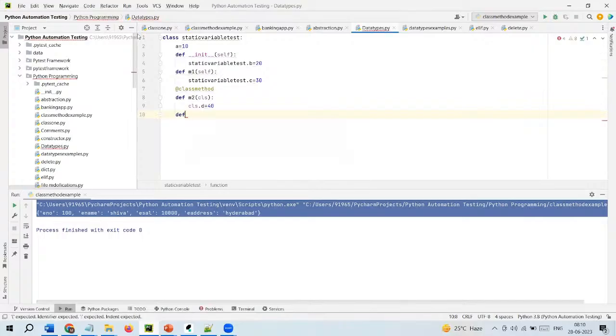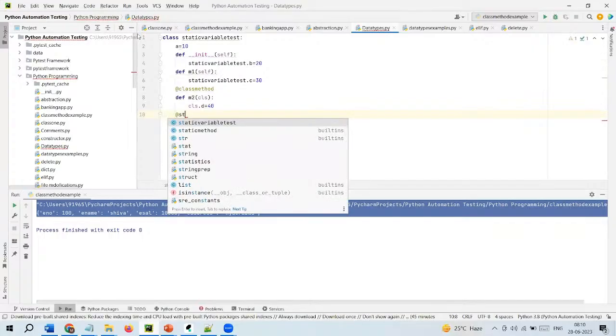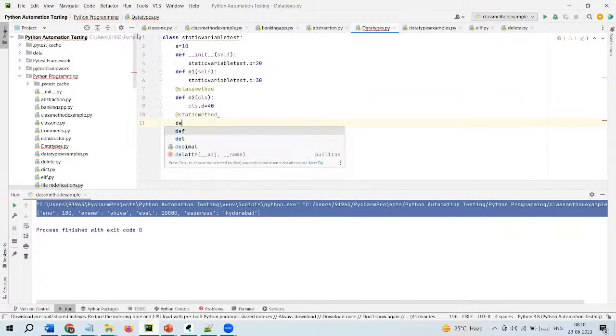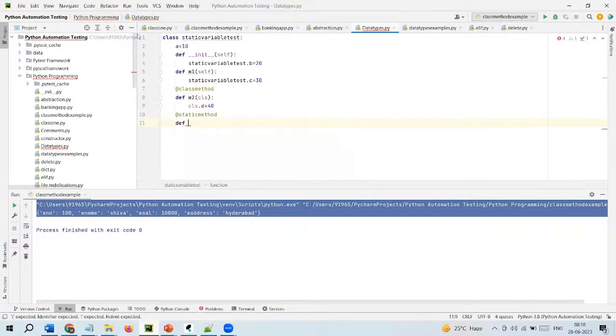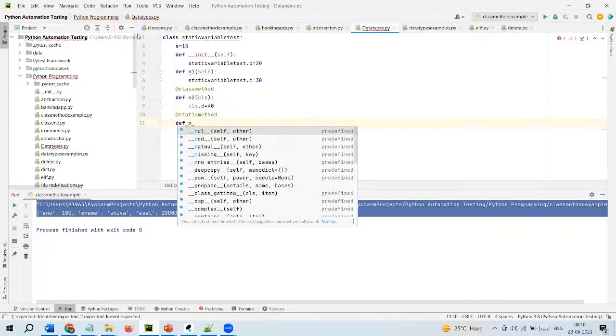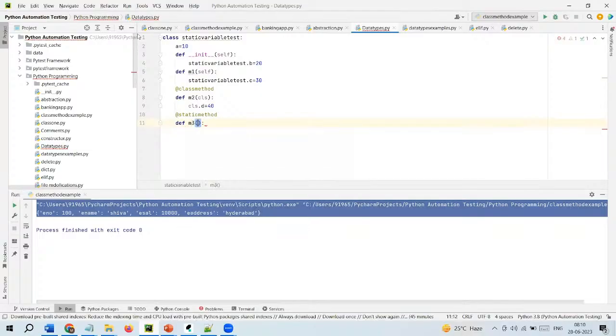Def static method. This is a static method. The method declaration should be like this. m3, no self keyword for the static method. Because a static method is for reusability purposes. If you declare a self, that would be different, right?